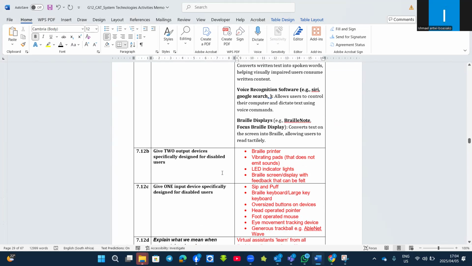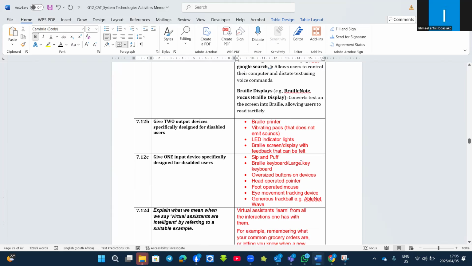Output device designed for disabled users. Here we are talking about output devices: Braille printers, vibrating pads, LED indicators, Braille displays, and others. One input device for disabled users: sip and puff, Braille keyboard, oversized buttons, head-operated pointers, foot-operated mouse, eye movement tracking devices. This is for disabled users in general, not specifically visually impaired.